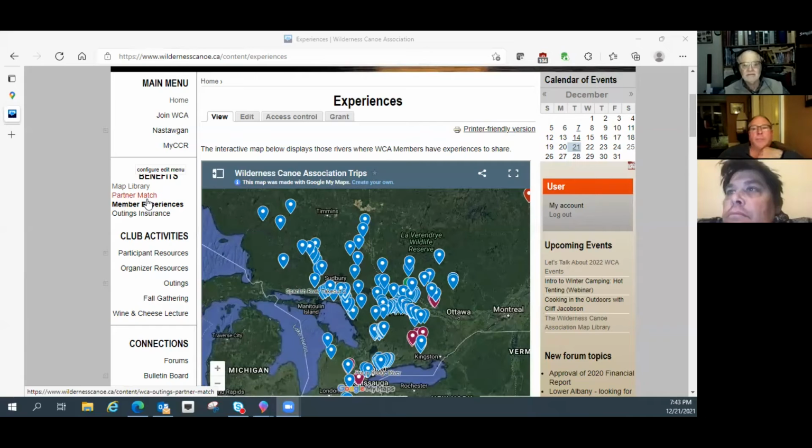I know you can get to the map by going to December of 2023 as a future event, which is right here under upcoming events, because we only have this event, the hot tent in January, Cliff Jacobson's talk in January, and the fourth event is this one. You can get to it from here, if you see my mouse over here. But I'll have to look into that and make sure those pages are turned on.